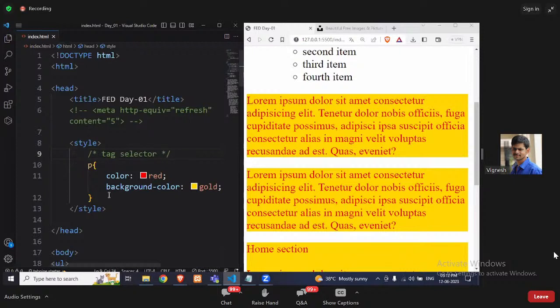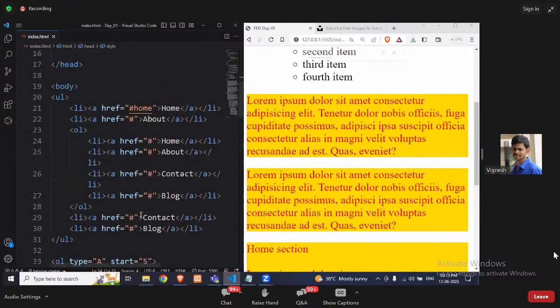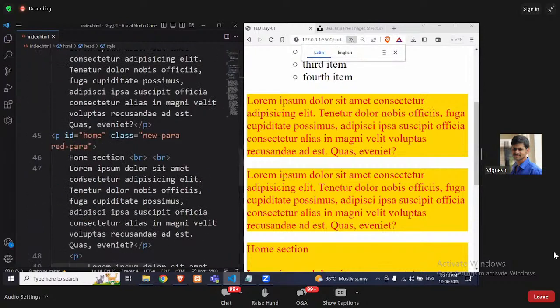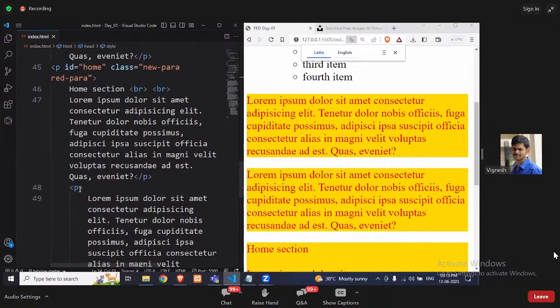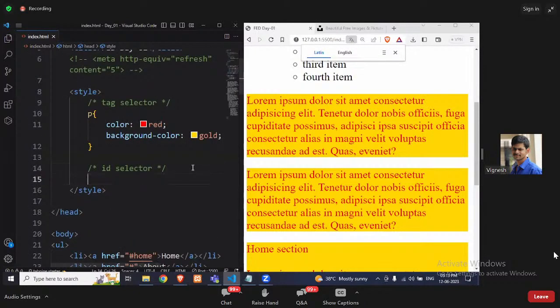Suppose I want to select based on the ID, then what I have to use is the ID selector. I have created an ID for one particular paragraph, right? See here. Otherwise I will use this ID, my para. This is my ID. So here what I have to do is use the hash symbol and then the ID name. So #mypara, that is my ID name.